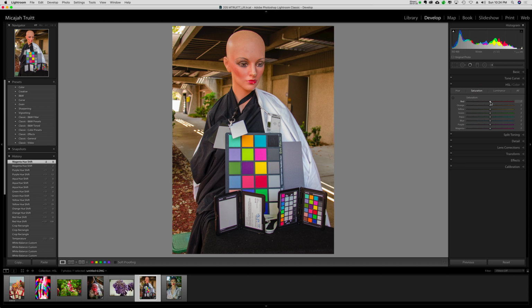So if we go to the saturation, watch the reds get more saturated and then turn towards gray, less saturated. And I'll play around with orange. Maybe I won't do every slider this time. Blue should probably show up pretty easily. More blue, less blue.